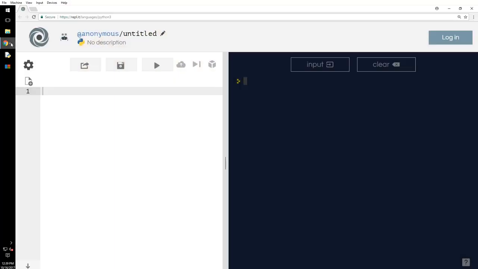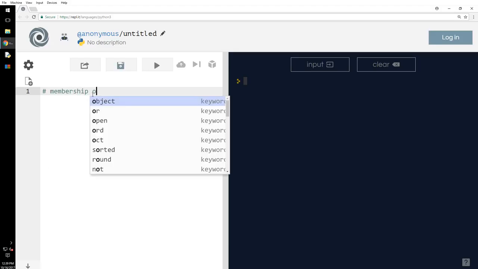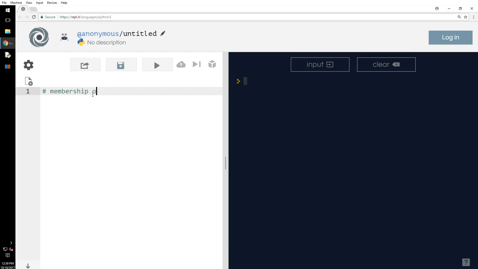We will talk about another Python nugget, and this is going to be membership operators. Okay, so what the hell are membership operators?